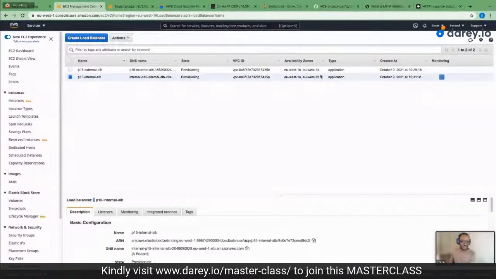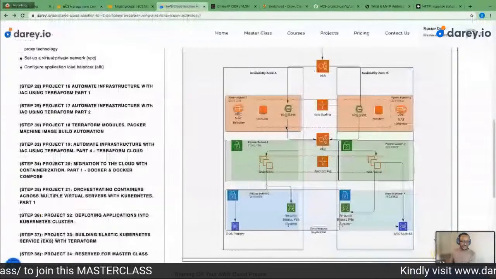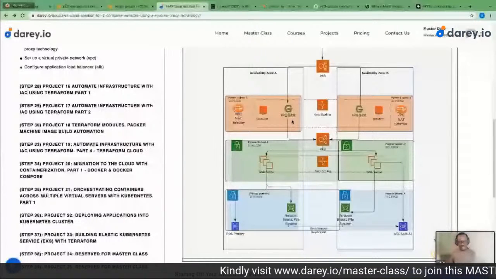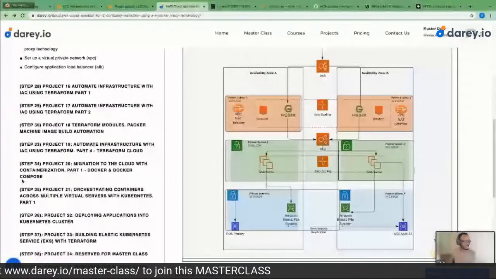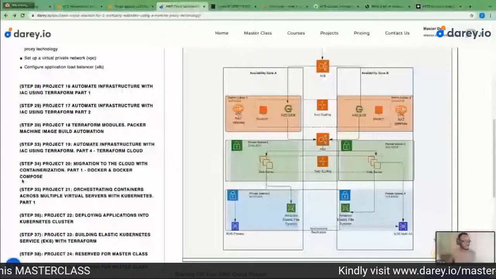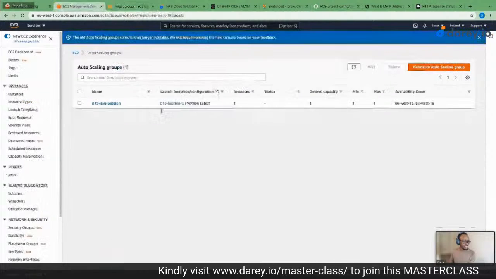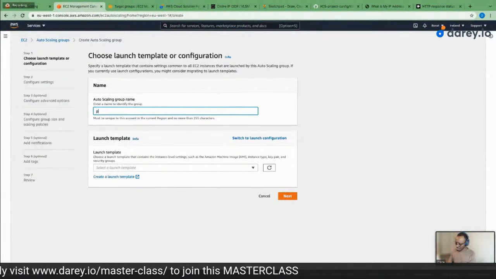So now we've satisfied this requirement. The next thing we now want to do is to create an auto scaling group for nginx, auto scaling group for web servers. All right. So let's do that. Auto scaling. So what we have right now is an auto scaling group for Bastion. So let's create the auto scaling group for nginx.